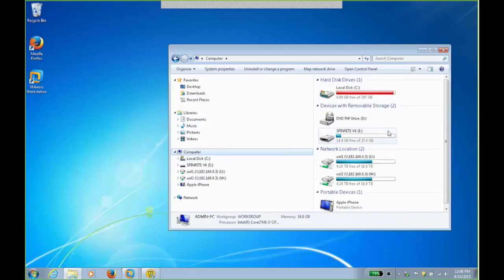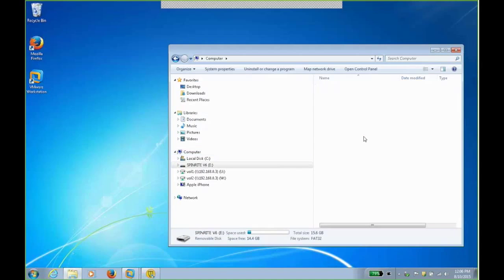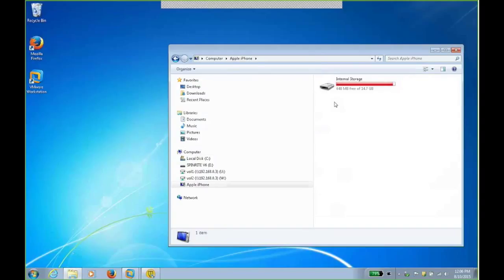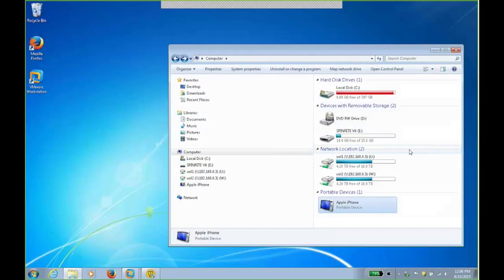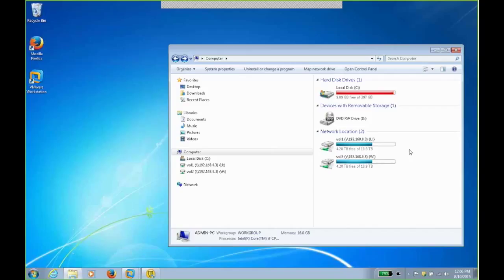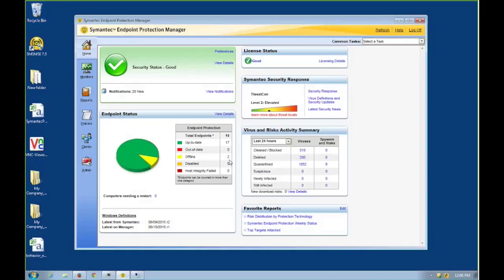Obviously, you can't see me plugging those in, but you can see the devices populated here inside Windows Explorer. There's the thumb drive, and there's, of course, my portable device with its own built-in storage. Okay, I'm going to go ahead and disconnect those now for our demo. So there's the thumb drive, and there's the iPhone. Okay, we're going to minimize this window, and I'm going to go over to our Endpoint Protection Manager.